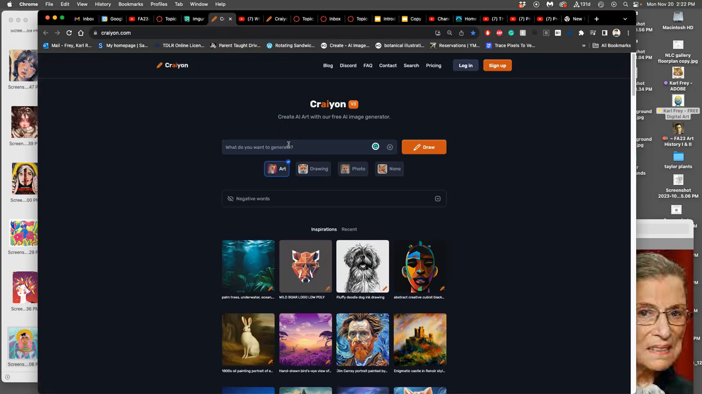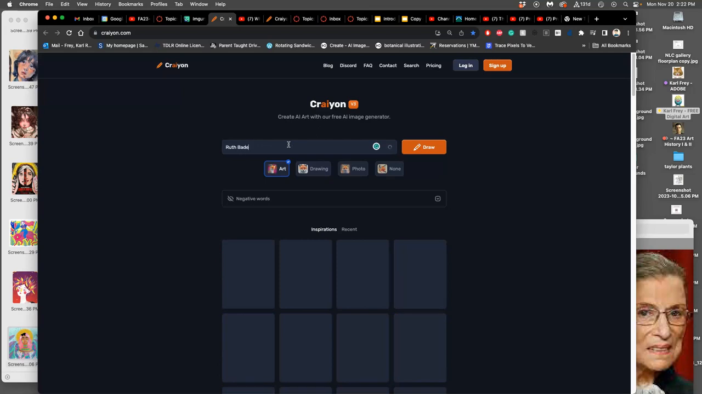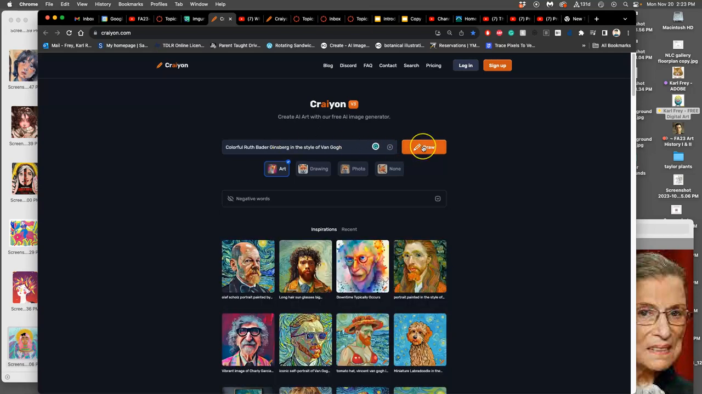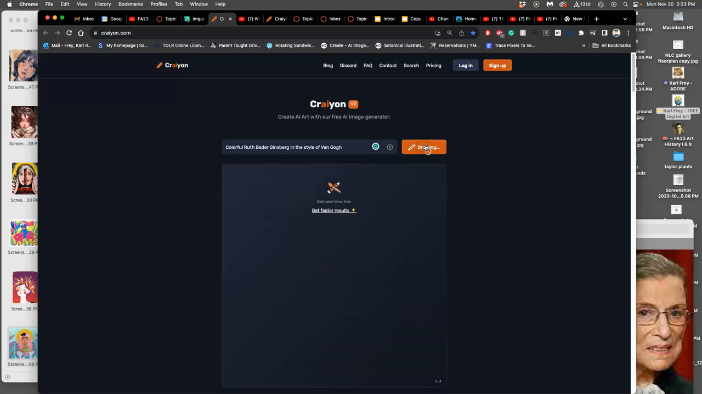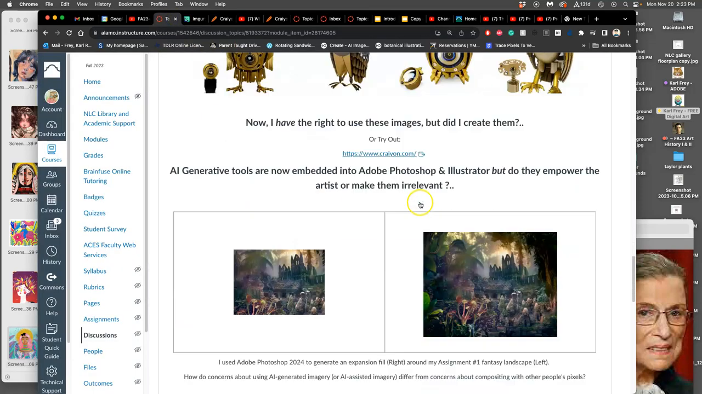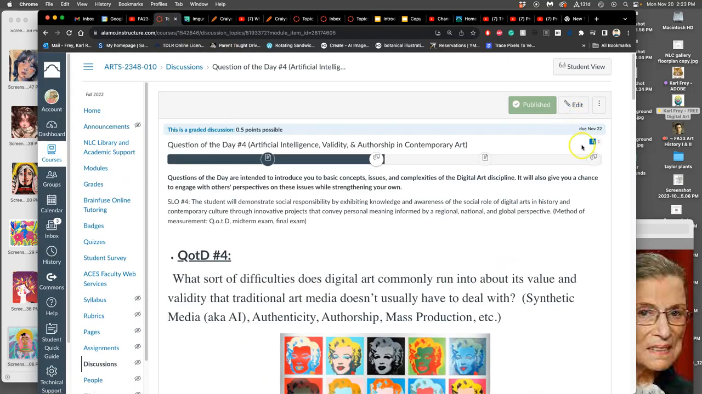And you can put in a prompt, like I could say, Ruth Bader Ginsburg, in the style of Van Gogh. Sure, it's been done. And I say draw, and I'll let it do its thing for a minute or two. And then we're going to go right to the assignment.